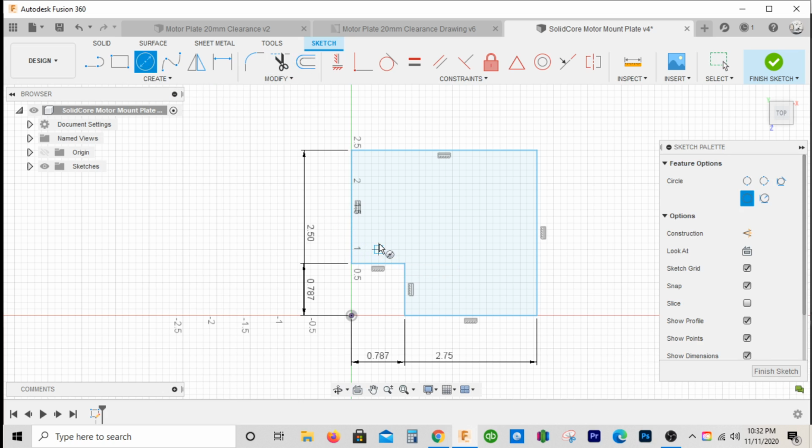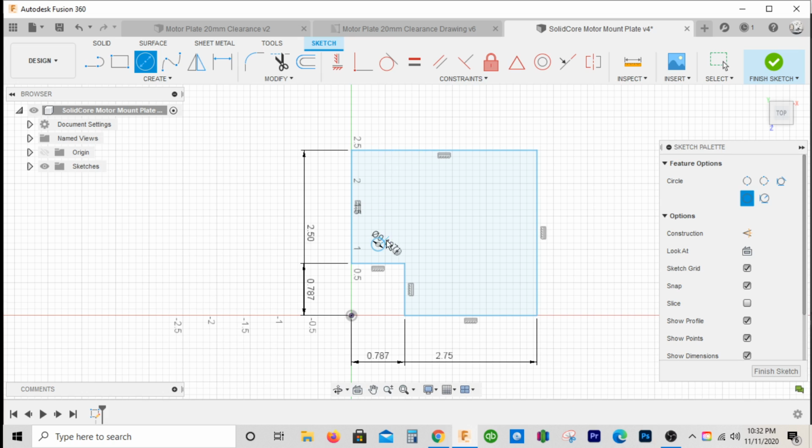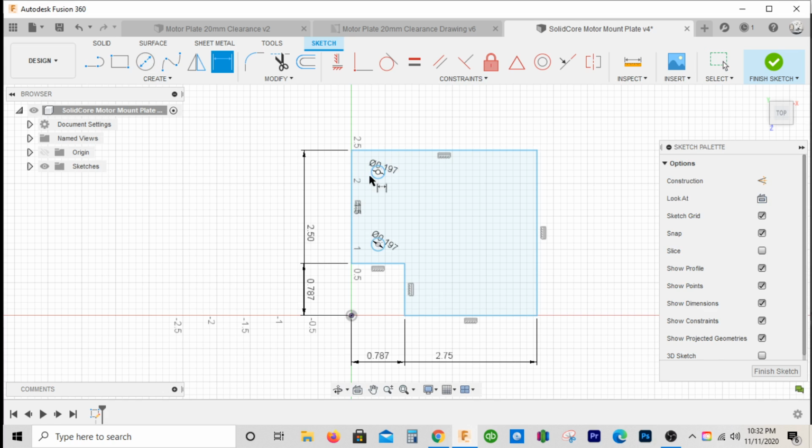We'll draw our hole pattern. I can reference off this hole, so I'm going to go 0.197. I'm going to reference off this one, 0.197. We'll dimension these out. So this is going to be 0.394 and 0.394.